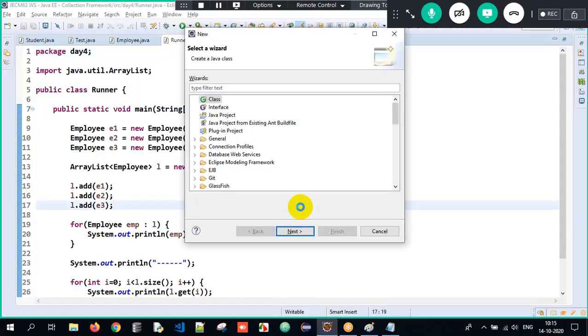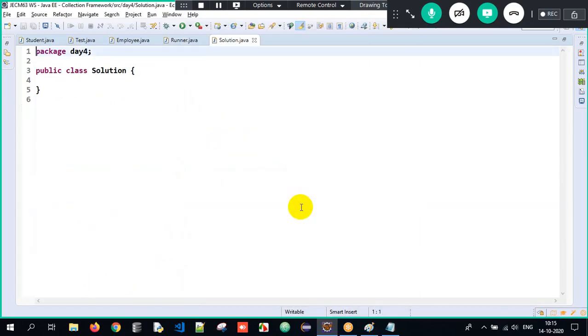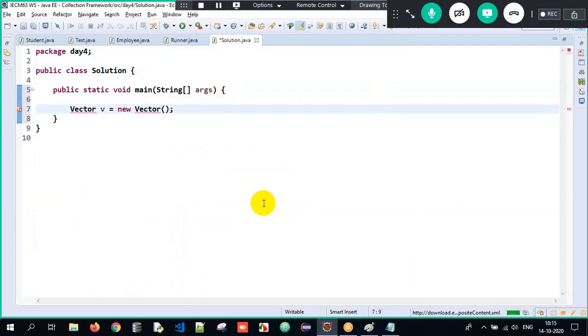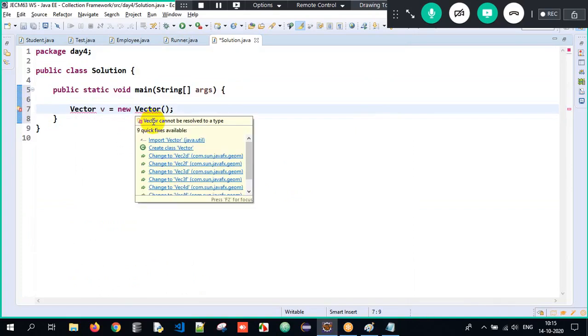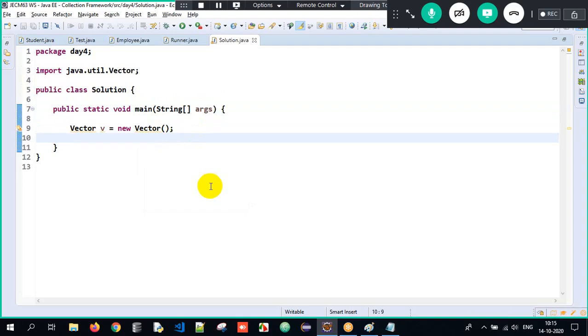See, I'll create a class called solution. Under the solution class, it works the same way. See, Vector v equals new Vector, I create an object of vector. And I have to import it from the java.util package. If you want to look at the source code, you can do it. Press Ctrl on your keyboard, hover on the class name, click on it.